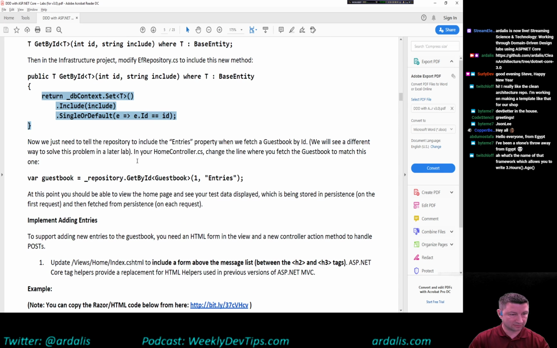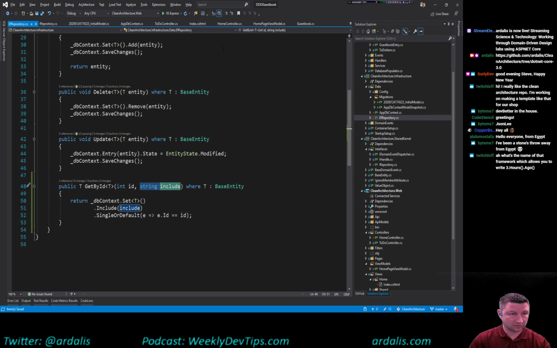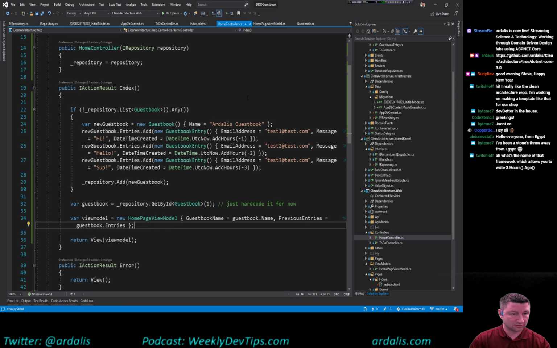Now we just need to tell the repository to include the entries property when we fetch a guestbook by ID. So in our controller, when we fetch the guestbook, we're just going to say guestbook ID and, by the way, include entries. So we need to go back to our controller, our home controller, and right here now we can say entries. And that'll make sure that we fetch the entries along with it. Otherwise, this right here would be null, and our view model wouldn't have any entries in it.